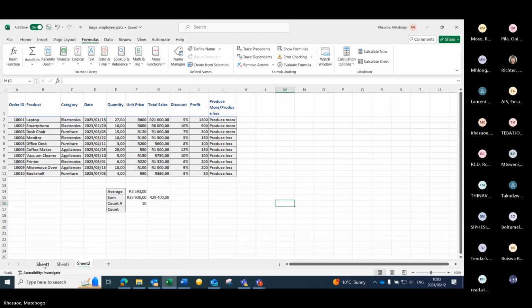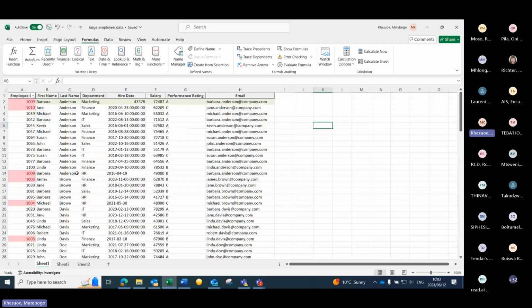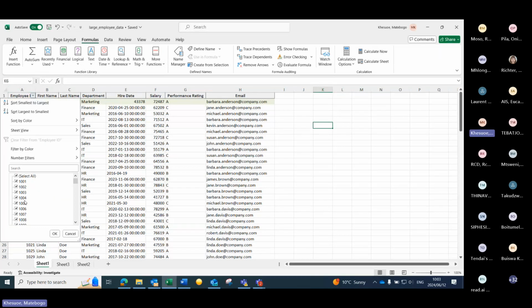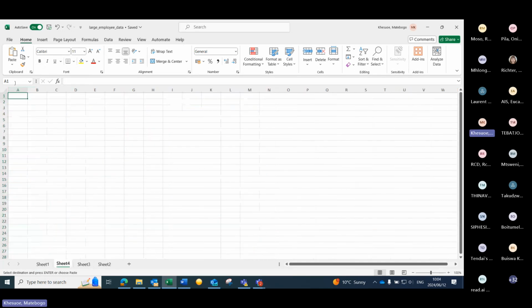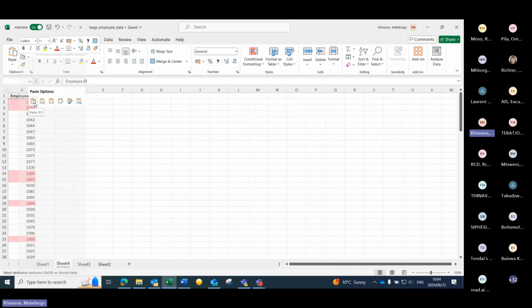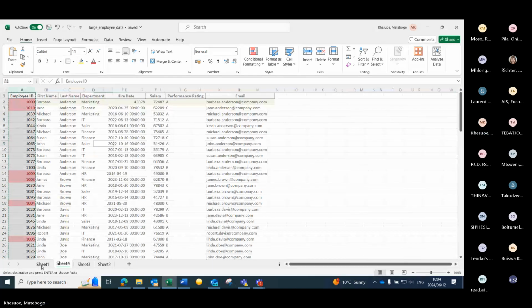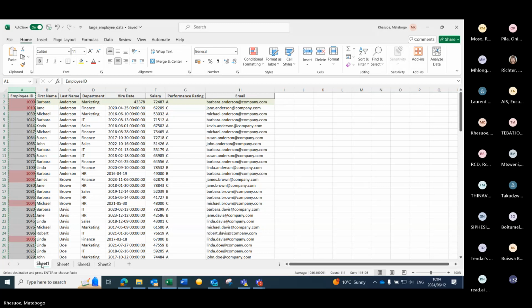For an example, let me just remove the filter here. I'm going to copy this, paste it here.